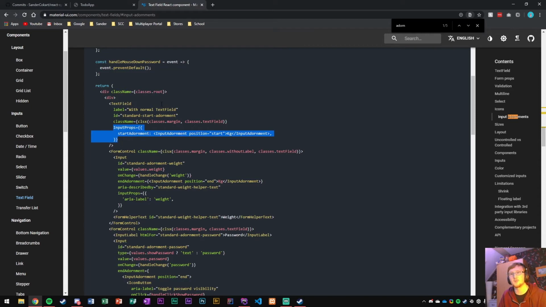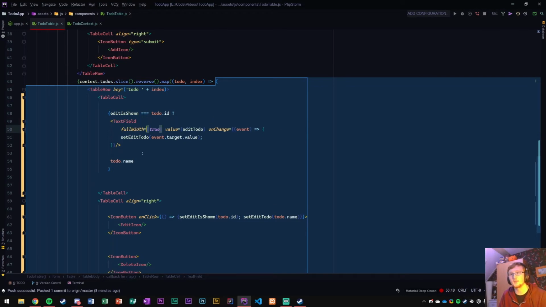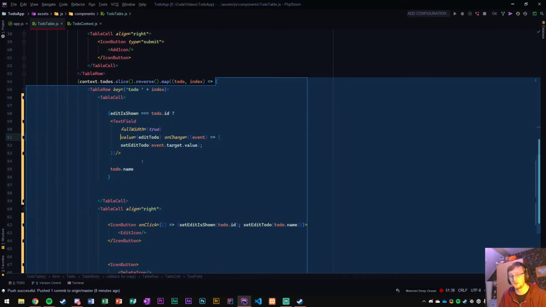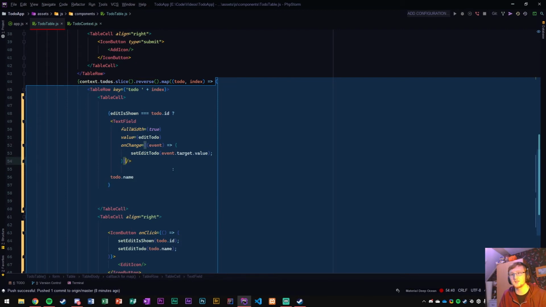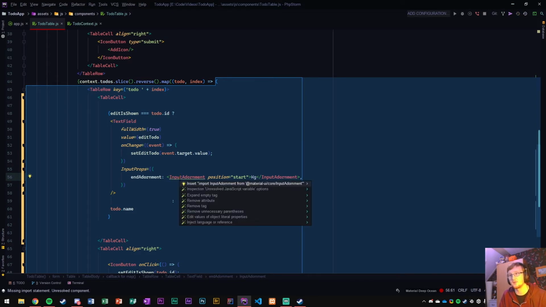So I'm just going to copy this because that's going to be a lot easier. So we're going to go to this text field, and I'm just going to separate all these, and we're going to just add this to here. So input props, start adornment. We want to make that an end adornment, and we want to make this an input adornment. Yes. So we're going to import that.